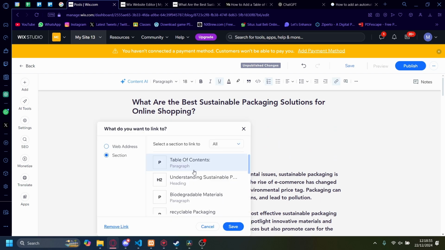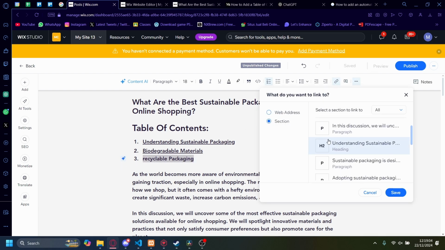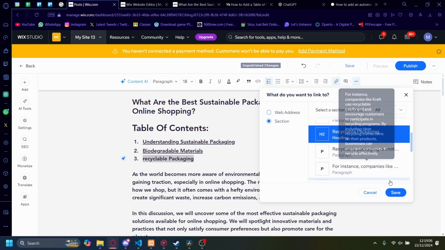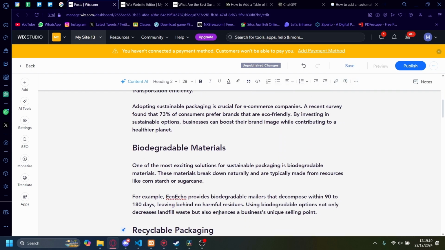If it sometimes heads to the wrong link, click on remove link and then redo it. Link, section, recyclable packaging. Click on save, go to link. There you go, recyclable packaging.